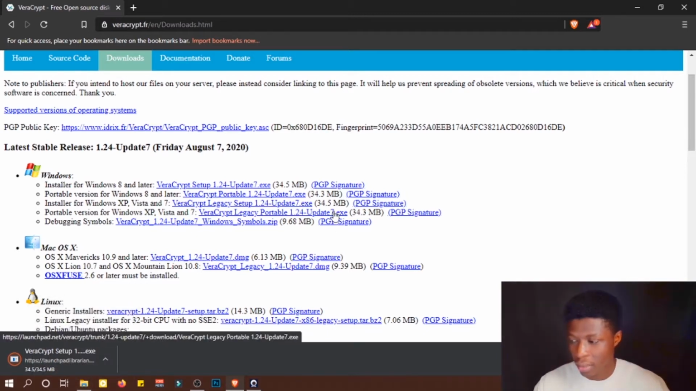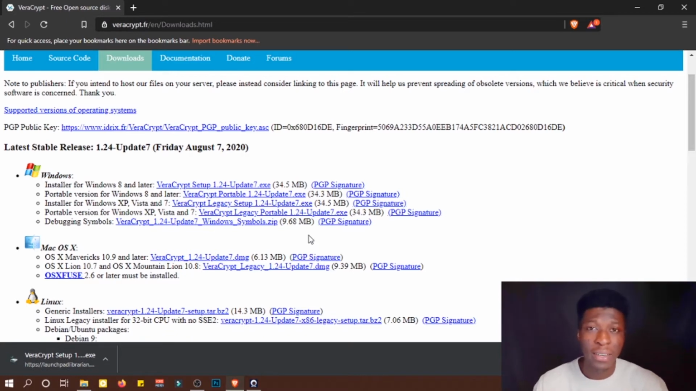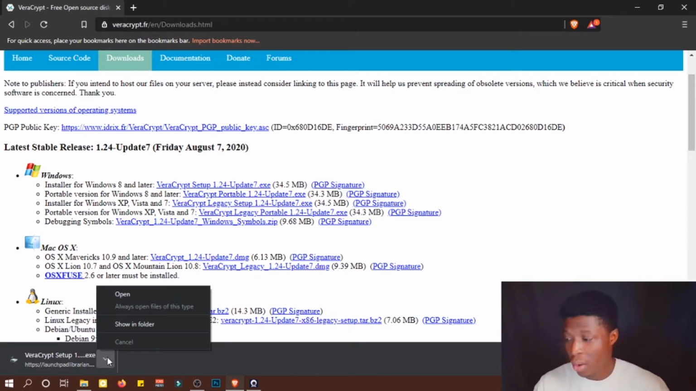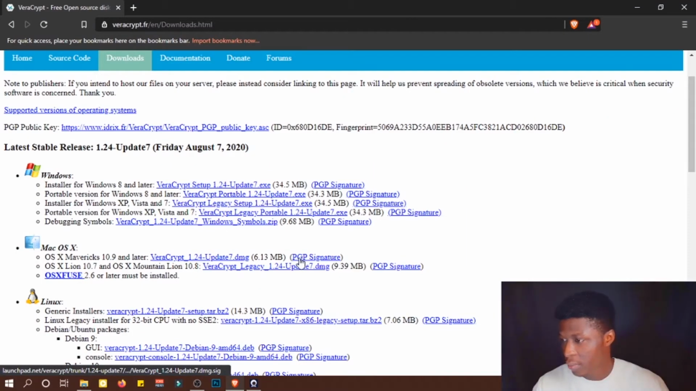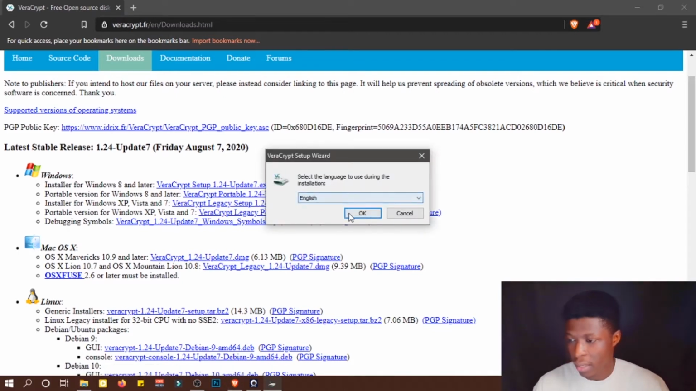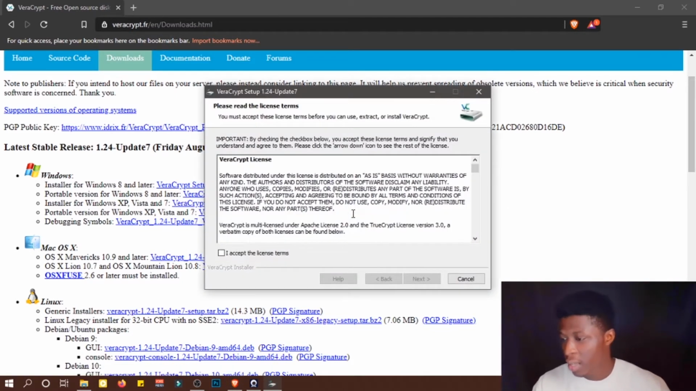Okay, let that finish off. You could either encrypt an entire disk, you could also encrypt files and folders. Okay, so I'll show you how that is done when this is done installing. So we open that up, then let it take us to the installer. Okay, here we go. Yes. Okay, yeah, of course, English.